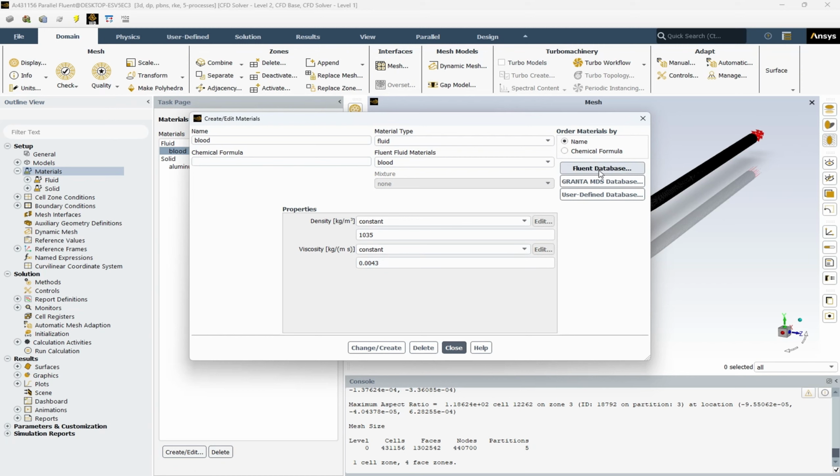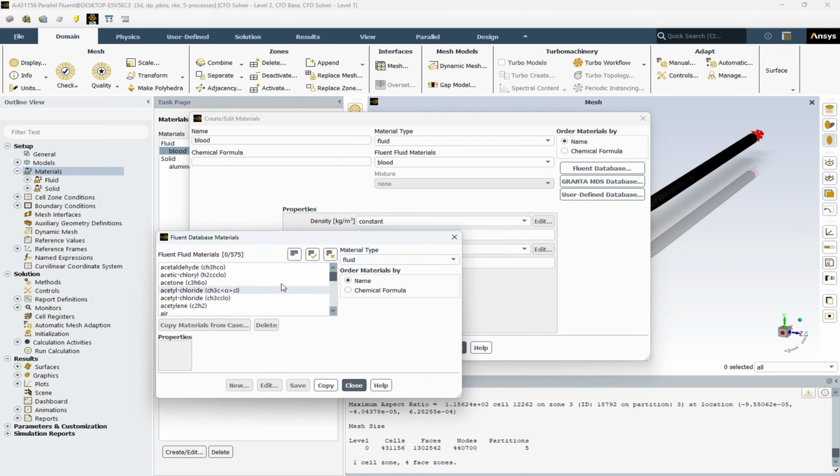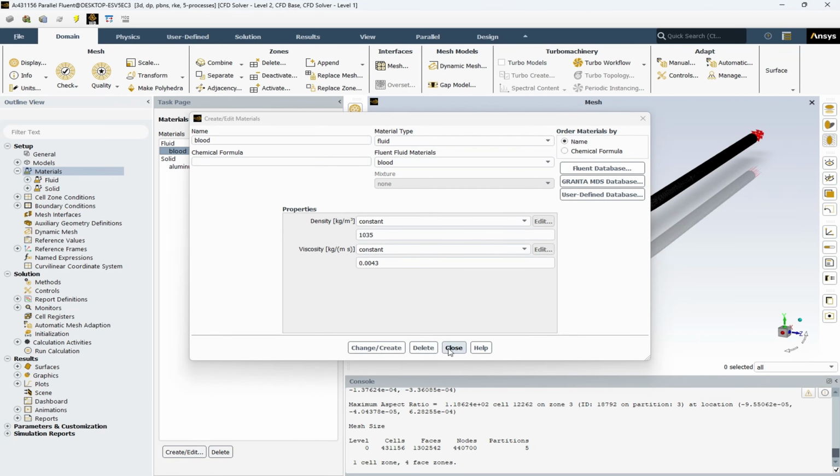Also, to access the Fluent database materials, you can hit this option, and here you can see a bunch of materials predefined in this software. You can change the fluid to solid, and here are the solids.